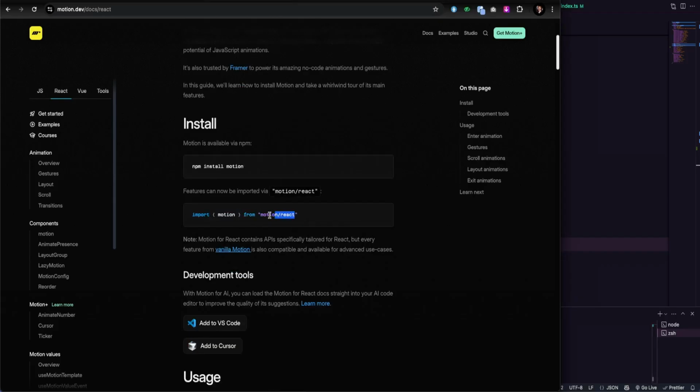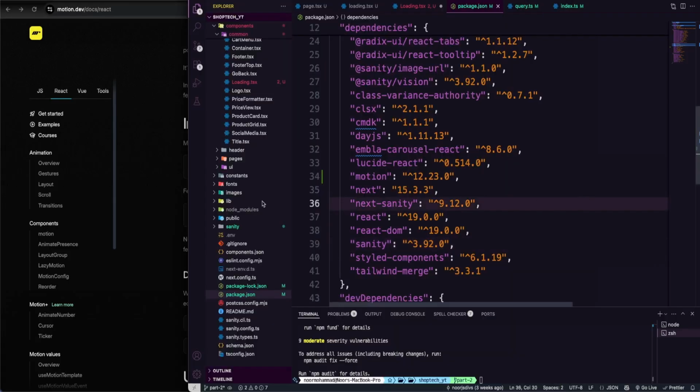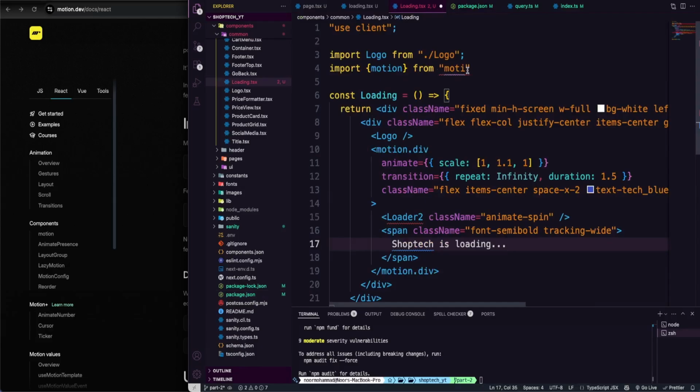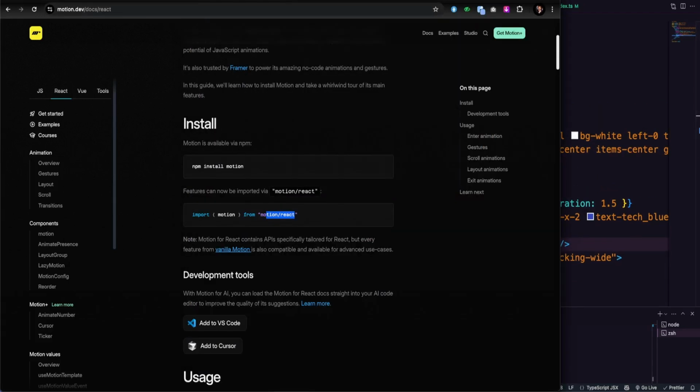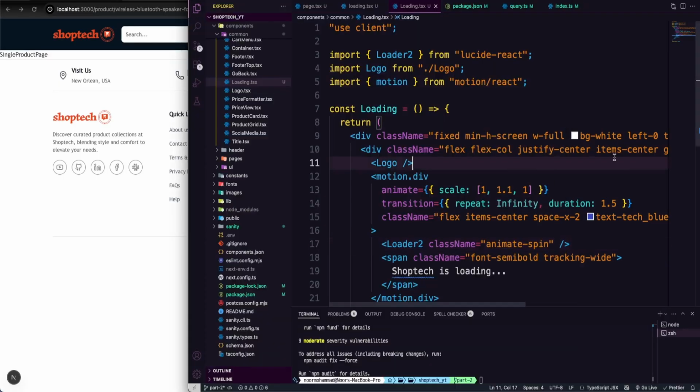Be careful once you're importing that you need to specify wherever you are using it. So similarly here, if we implement that, it should be motion/react, and we also need to have a loader icon. So feel free to read the documentation as much as you can. For right now, you're going to go back there.